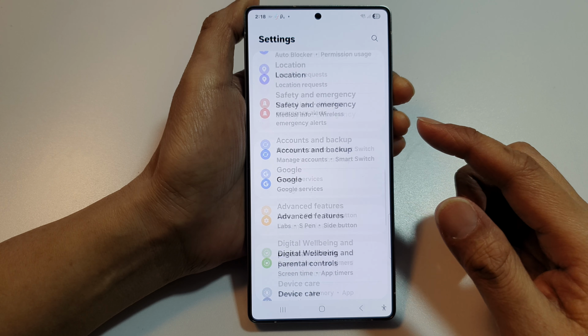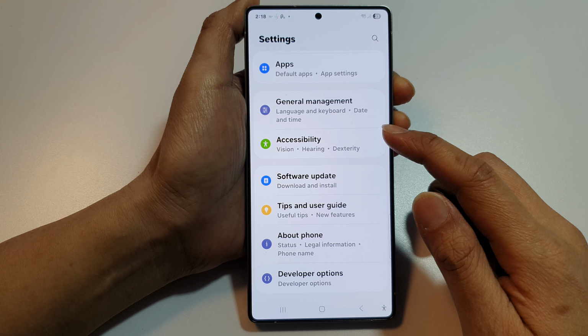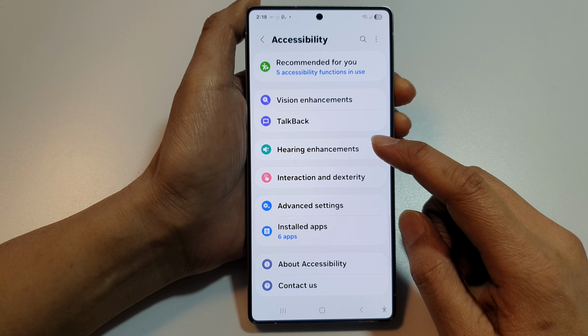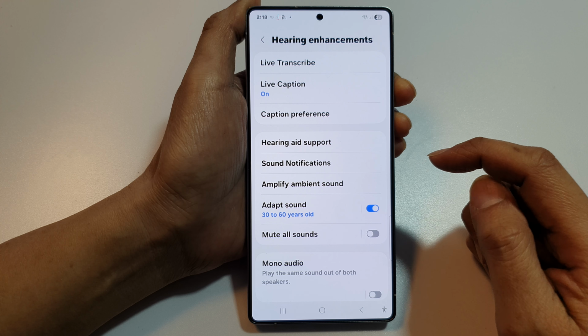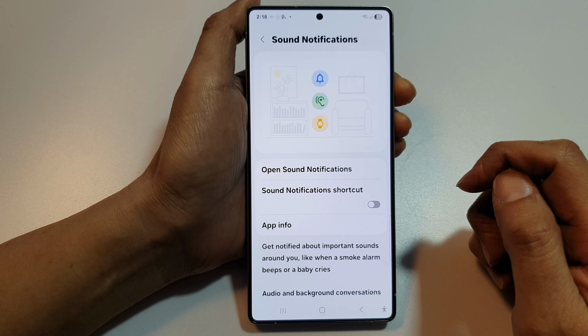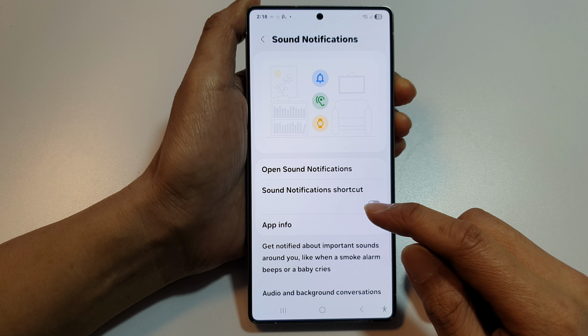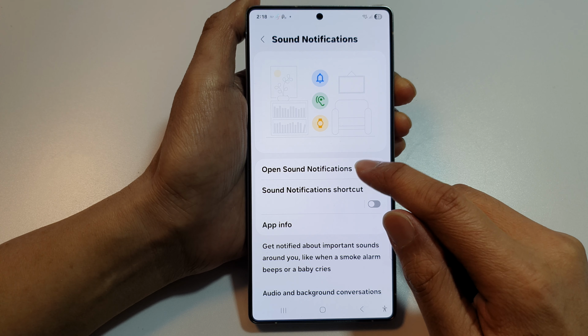Next, we then scroll down to the bottom and tap on accessibility. Now in here, tap on hearing enhancements. Then tap on sound notifications. From here, tap on sound notifications, so open sound notifications.